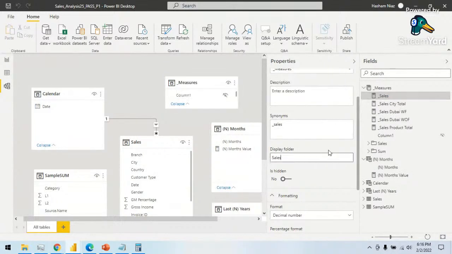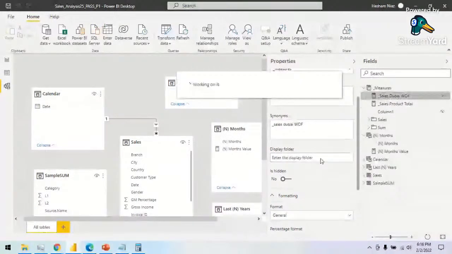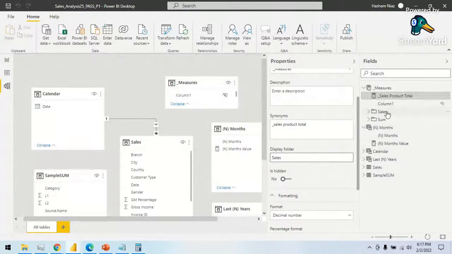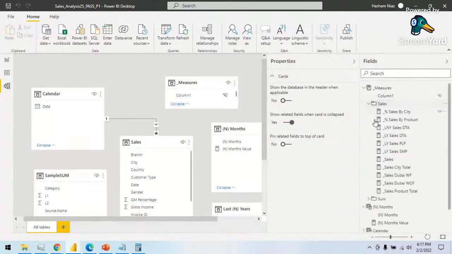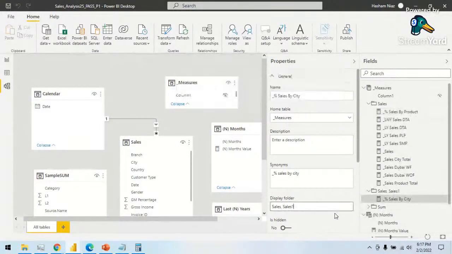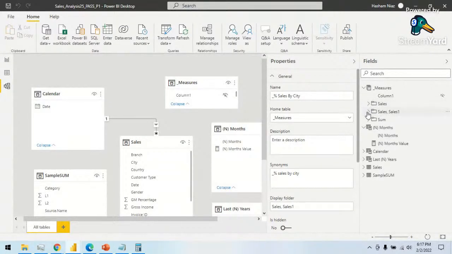So this just takes a few seconds here, and you can see, if I expand this, all my measures are going into the sales table. And if you want to have subfolders in the folders as well, you can do it like this, something like this, comma sales one. So if I do something like this, you can see I have this. It was, I guess, semicolon.